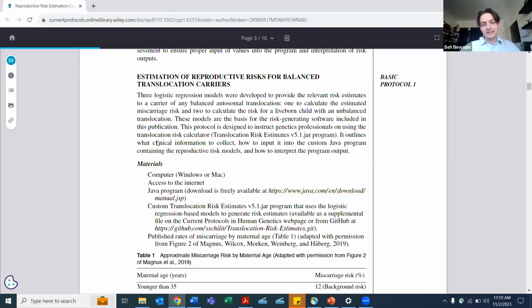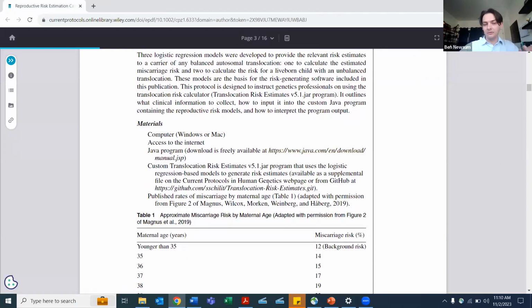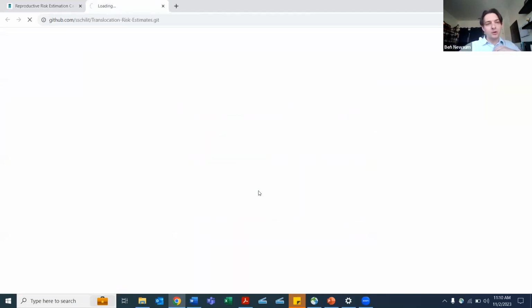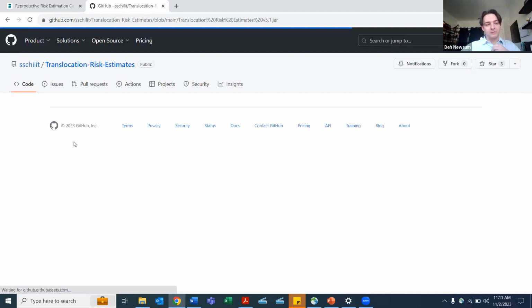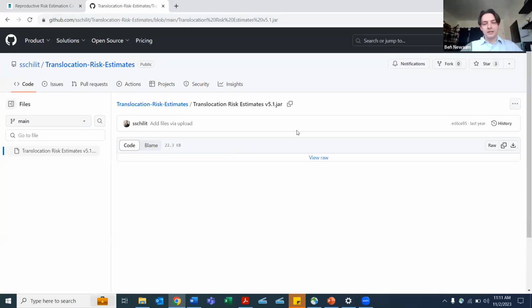The next step is, of course, to get the calculator itself. So there's a link to that also in the paper. So we go to that, it'll take you to GitHub, which is a common programming site essentially. Once you're here, they actually recently changed it. So the text document I'm going to send out, the screenshots will actually be out of date despite only being a few months old. So what you do is you click on the name of the document or program. It'll take you to here.